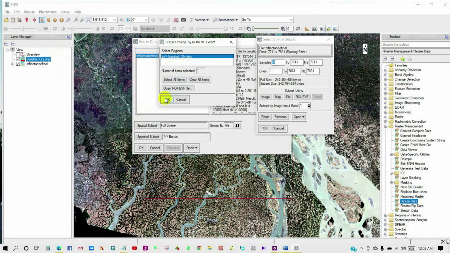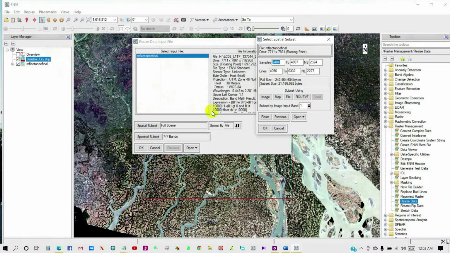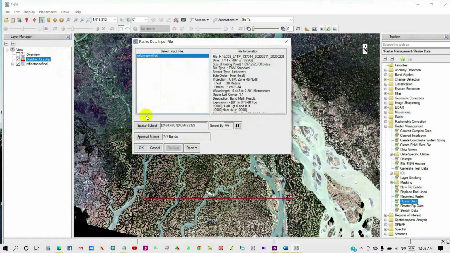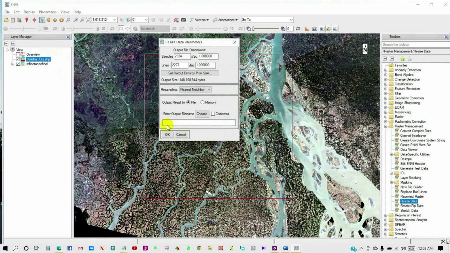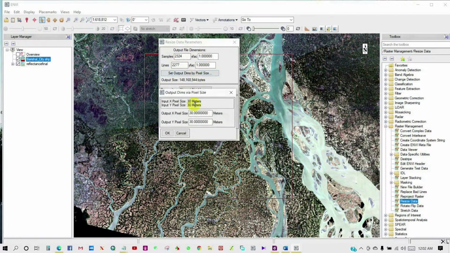Then click OK. And then click OK. OK. Resize data parameters. You can see over here output file dimensions, and here set output dimensions by pixel size. You can change the pixel size of your image as per your requirement.